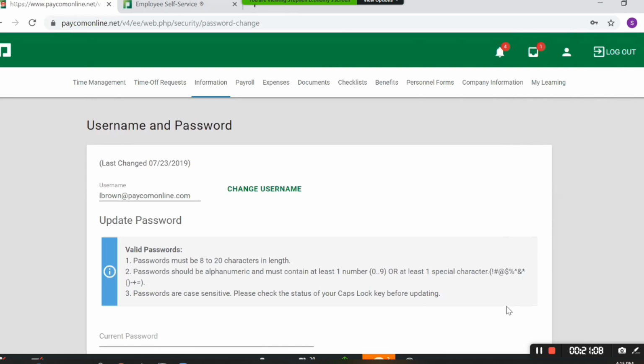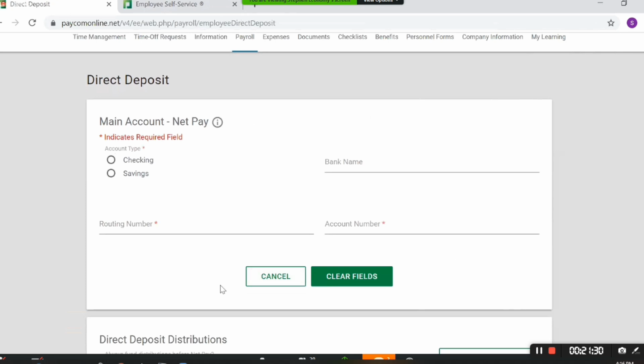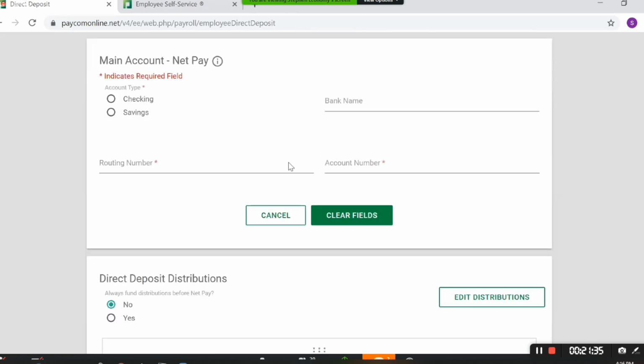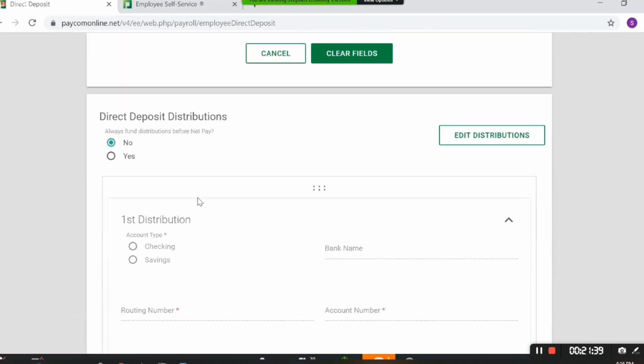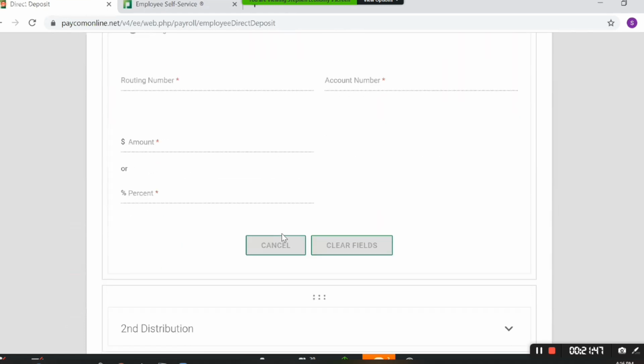So we have a question here. What if we don't do a distribution split in direct deposit? It's still showing red as required to fill out. You shouldn't need to do a split. If you don't split, you're just going to want to make sure that the direct deposit is just in that main distribution. So if we go to direct deposit, this is your main account. So this one is definitely required for you guys to do direct deposit. And then the distributions are just extra. So if you want to do the distribution, you would just select yes, and then fill in the information here.